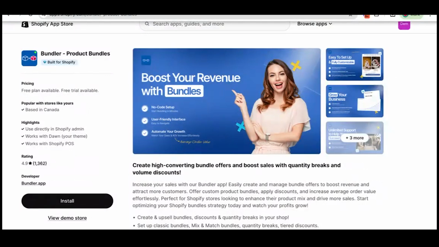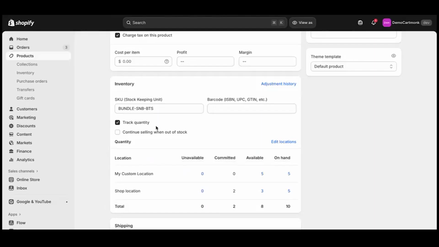After you get one of these apps installed, you can simply open their settings and look for inventory sync or auto update stock options. Then enable it and run a manual sync if available. If any of these apps doesn't provide inventory sync, then you'll need a workaround. So switch to Shopify's native bundles itself.